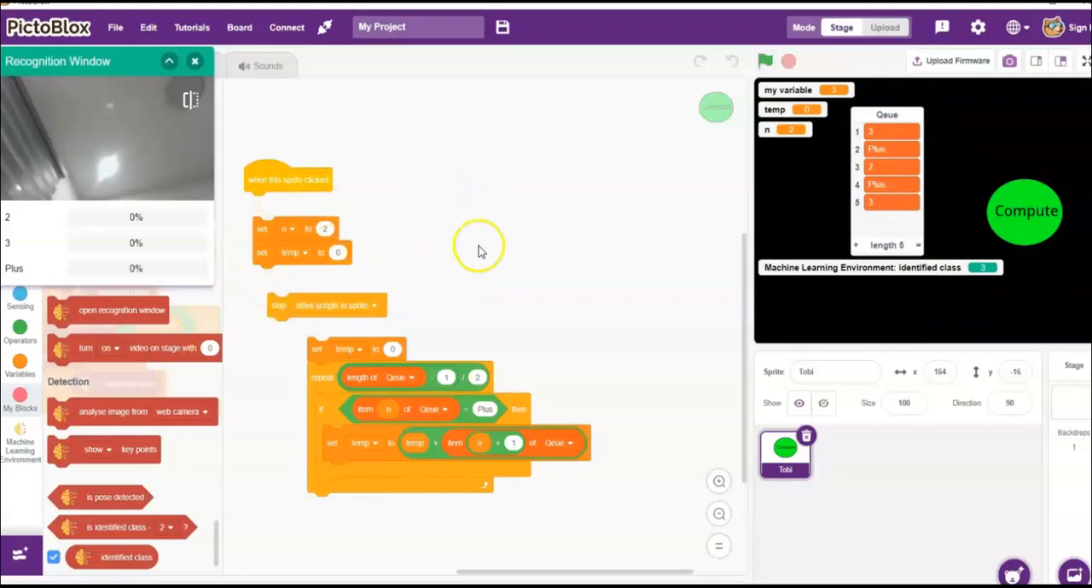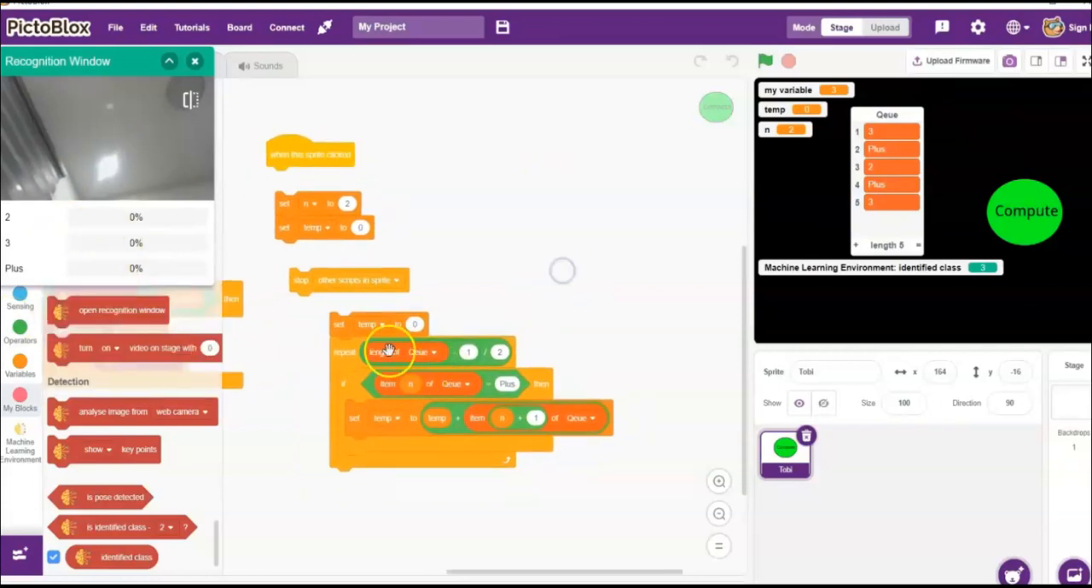And then you want to stop the other scripts in the sprite. So when you click on this, you want to stop adding more and more stuff to the queue, because the camera will keep detecting stuff unless we say stop other scripts in the sprite. And then the first thing we're doing is setting temp to 0. Temp is actually what the sum is. So each time we loop through and add something, we're just going to increase temp. First we start off by setting temp to the first value in the queue.